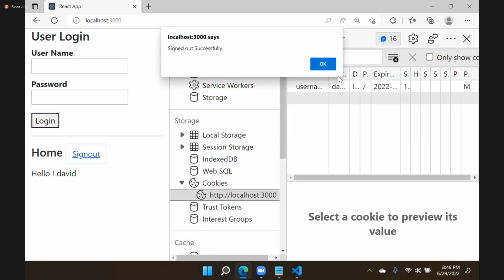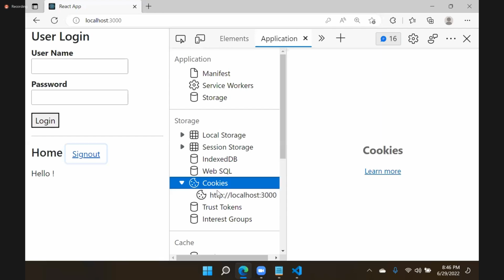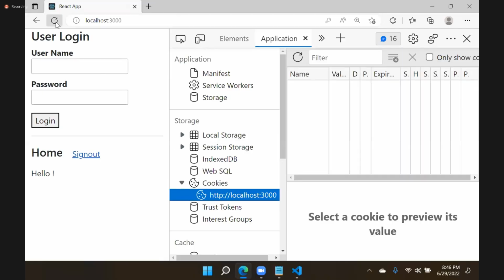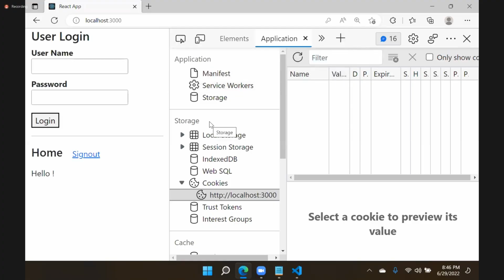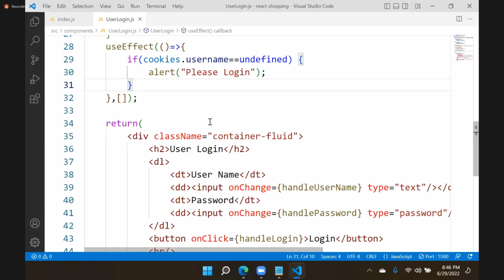If I sign out and again refresh this, it says please log in. That means it is verifying that the cookie is not there. Later, when anybody opens our home page, we will verify whether the cookie is available, then he can go to home. Otherwise, redirect him to login. That means he has to log in and come to the home page. This logic we can implement at a later stage.